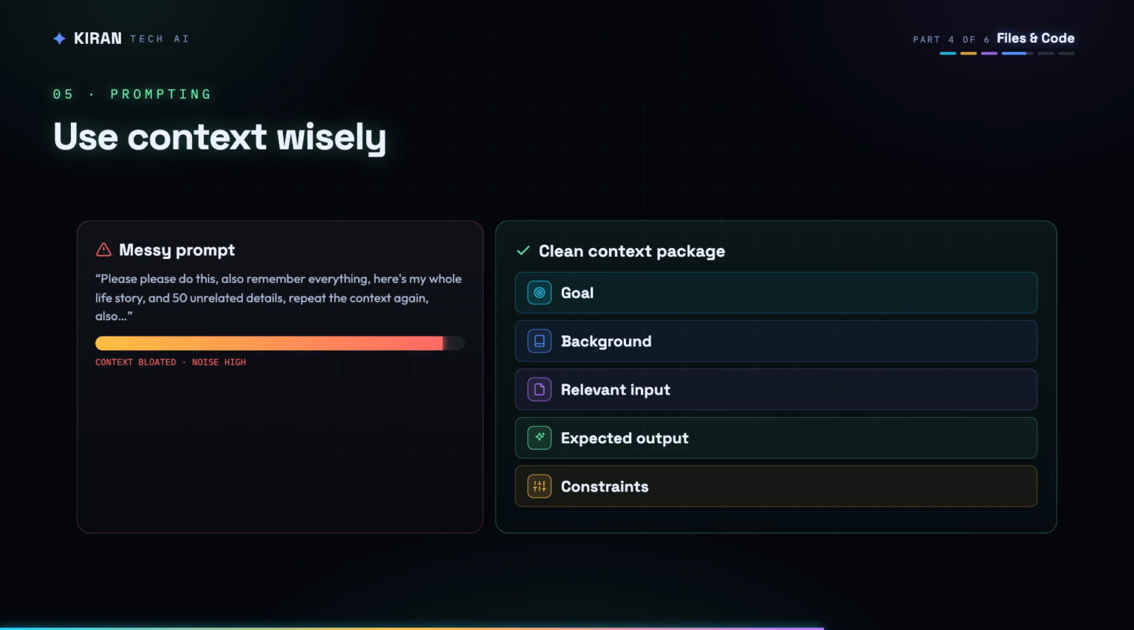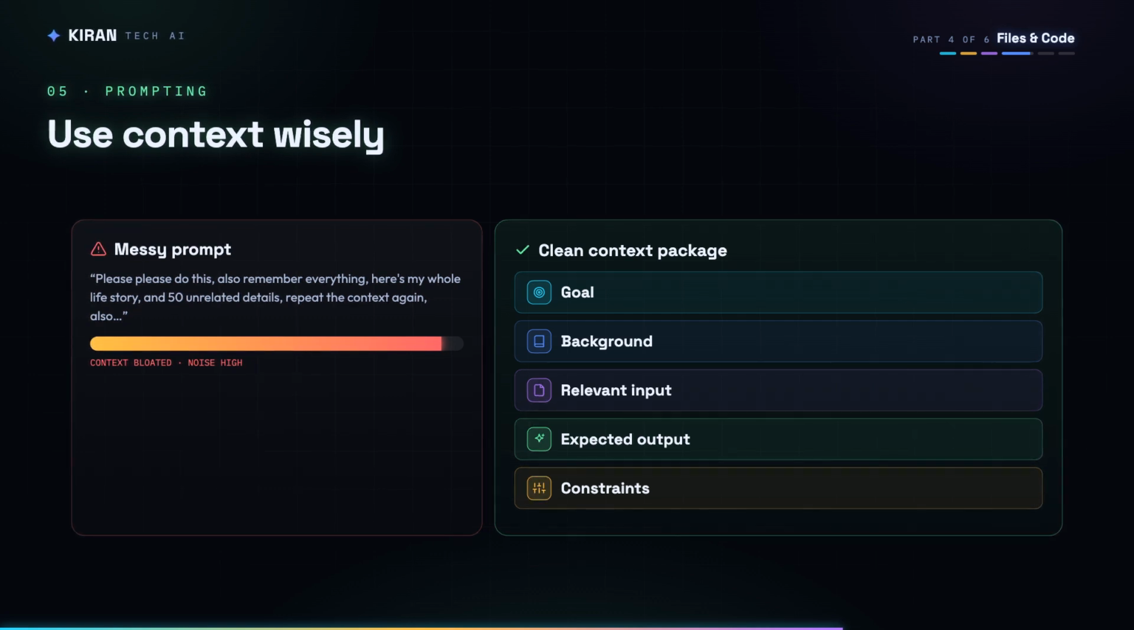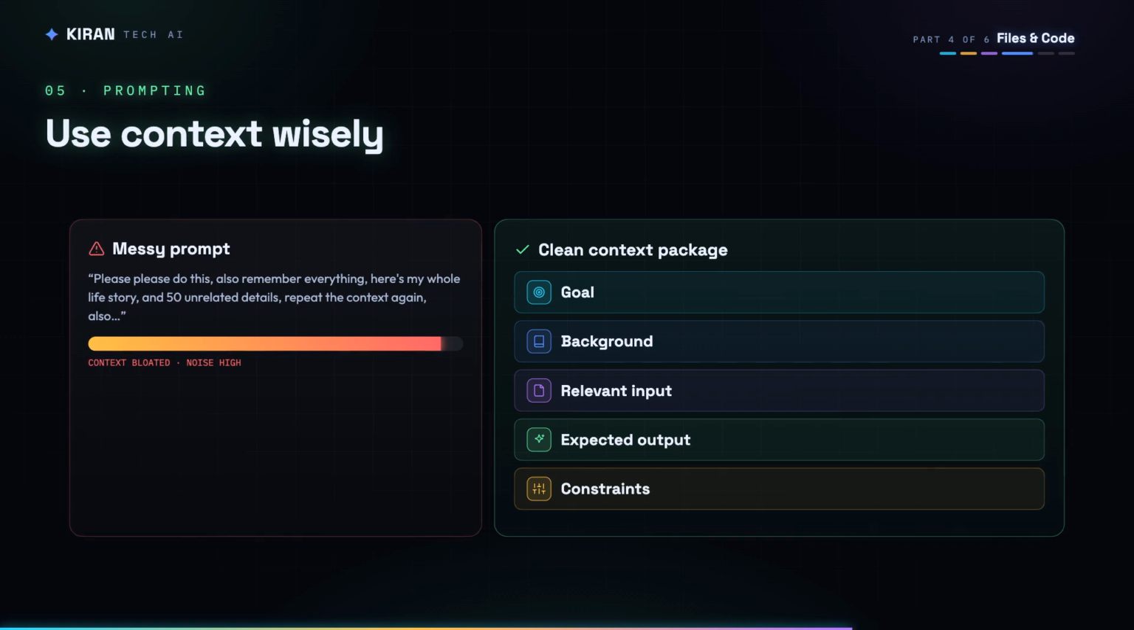On the right is a clean context package. You send only what matters for this one question: the key facts, the right file, a clear instruction. Nothing extra. This is the habit that separates people who get great results from AI from people who get poor ones. Before you send it, ask yourself a simple question. Does the AI really need this part to answer me? If yes, keep it. If no, leave it out. Send what matters and nothing more.